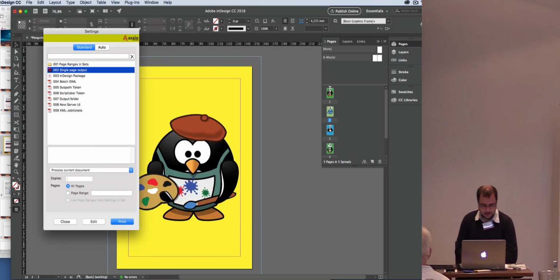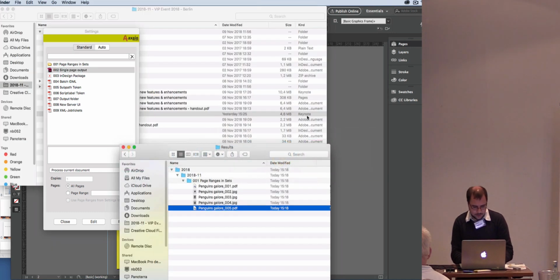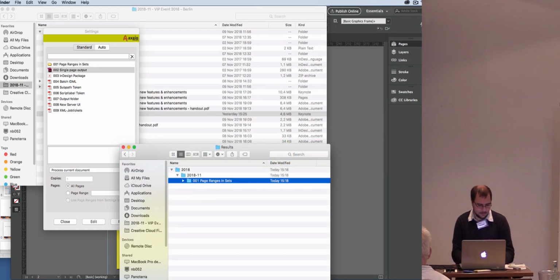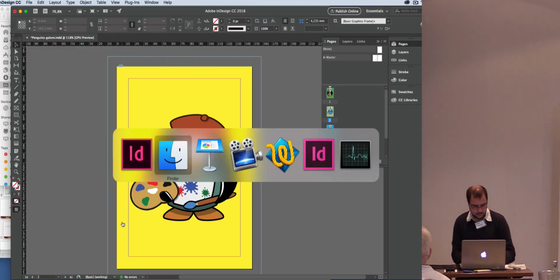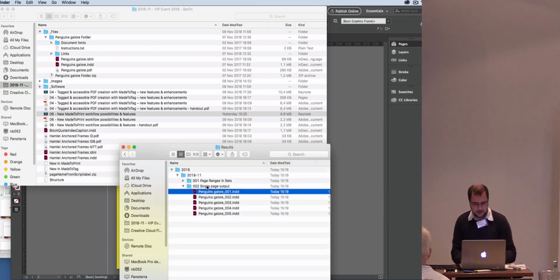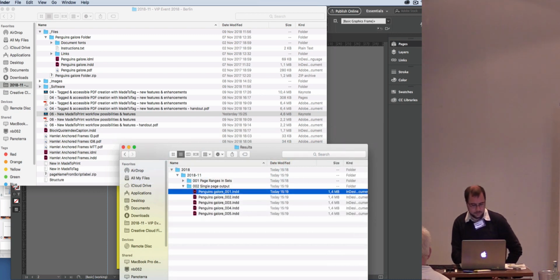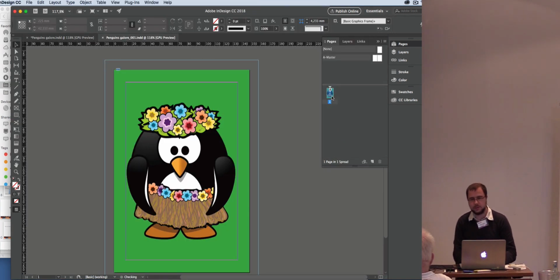So with MadeToPrint, and I'm going back to my result folder, you see there's nothing in the result folder. And if I print now, it's pretty quick, I have 5 different InDesign files, and each InDesign file contains only 1 page. But it's only 1 page possible, so the page ranges. It's page ranges. So you could also have spreads. Each spread separate, and also page ranges. You could say 1 to 3 and 5 to 9.